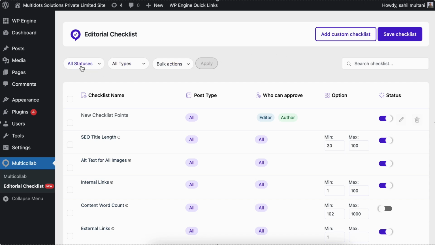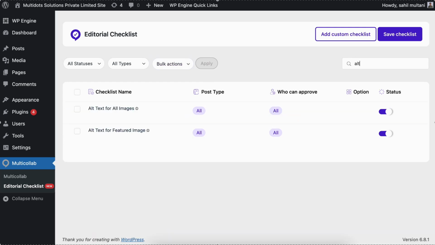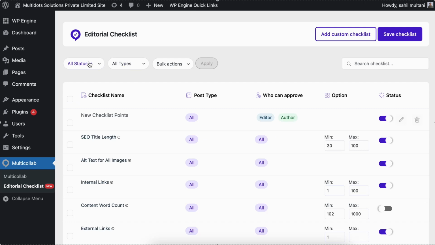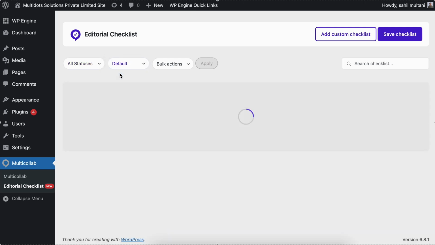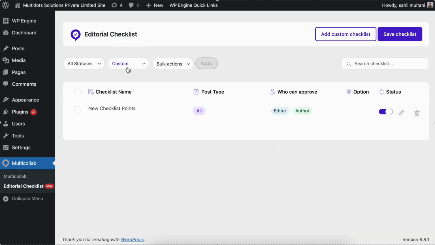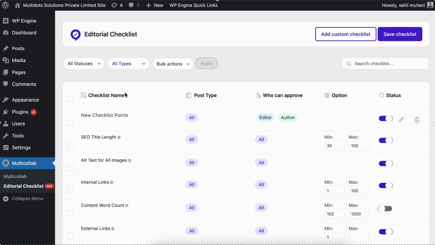Now, if you look on the left side, you can filter the checklist points based on their status, or you can filter by default or custom checklist types here. If you want to perform some bulk actions like enabling, disabling, or even deleting checklist points, you can do it by selecting them here. And if you want to search for a specific checklist point, you can search here and it will list out the matching points, for example, alt text. And you'll see the checklist points appear. If you want to filter by checklist type, like default checklist points or custom ones, you can select it here. This is how the filtering option works.